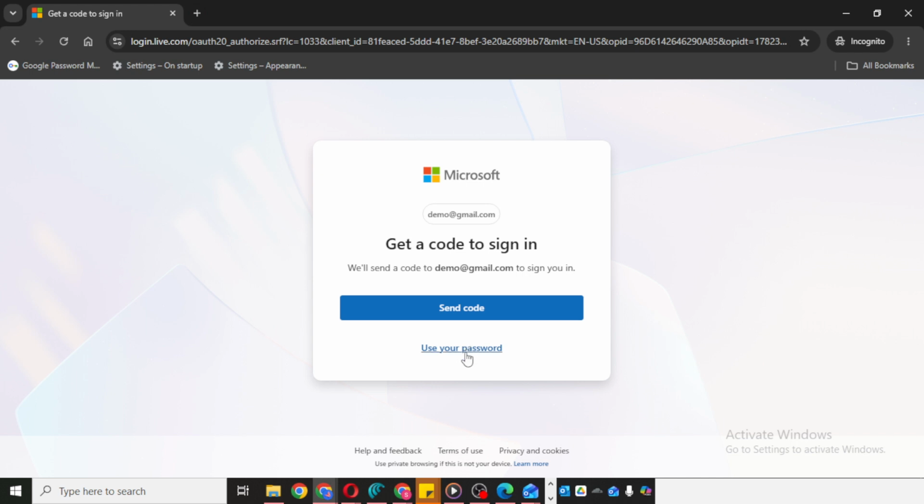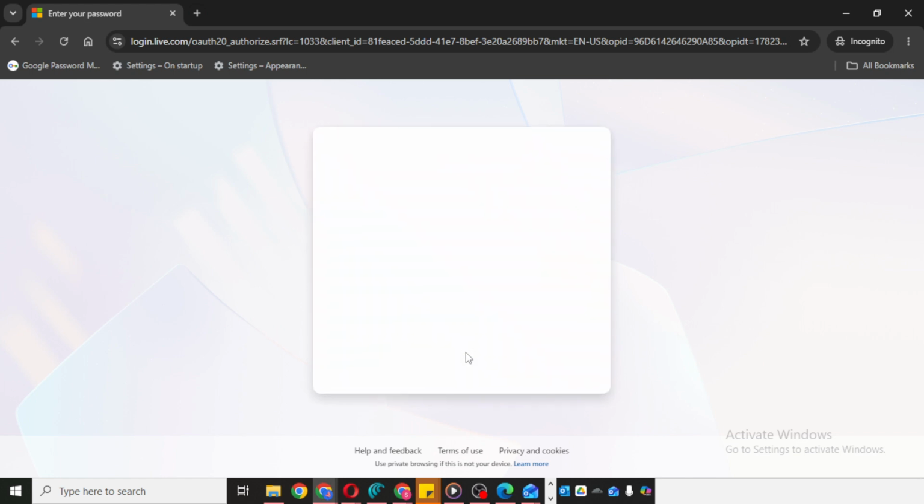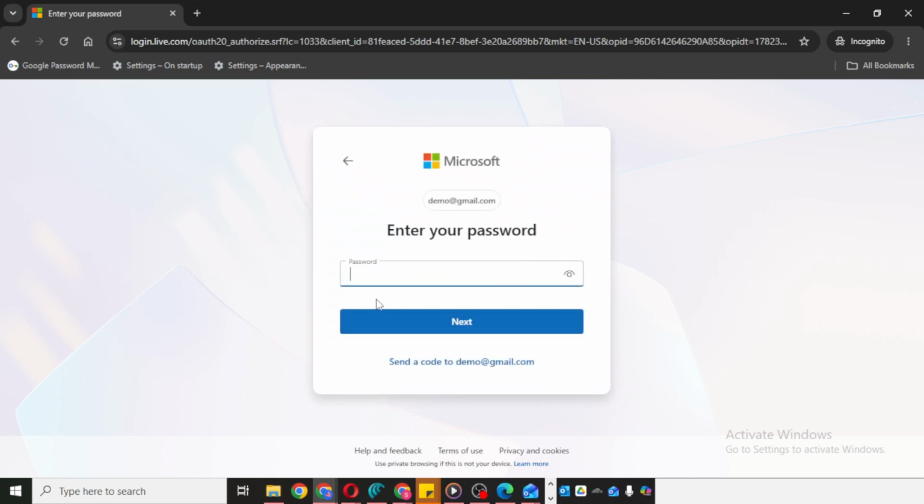As you continue, Microsoft may ask you to complete a verification step to confirm that you're a real person. Just follow the on-screen instructions until the setup is complete. Once you've finished all the required steps, your Microsoft account will be created and ready to use. From there, you'll be able to sign into Microsoft services and start using your new account right away.